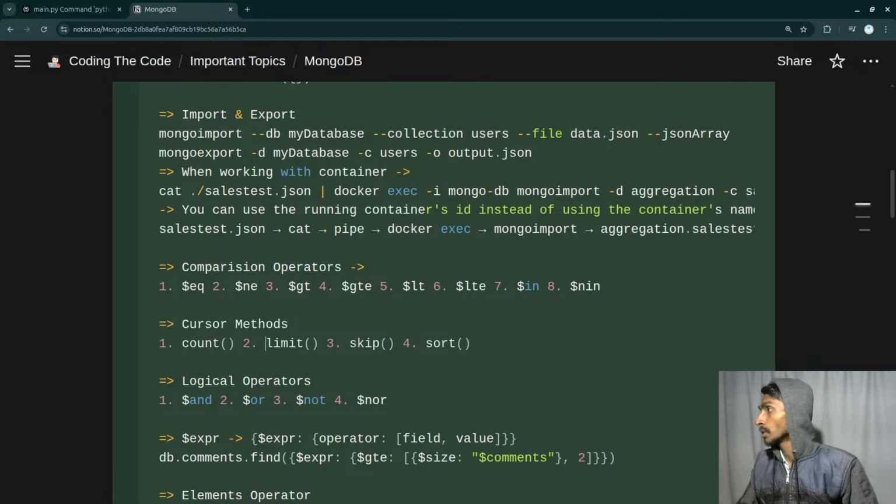Then learned about something called cursor methods. So comparison operators are used for comparison and all. Cursor methods are gonna be used on cursors. So in MongoDB we get cursors, which are kind of pointers through which you can iterate the data, and these are some of the methods that we get. First of all, count, limit, skip and sort and all. Sort will sort them, skip will skip some of the documents, limit will limit the documents, and count will count the documents, as simple as that.